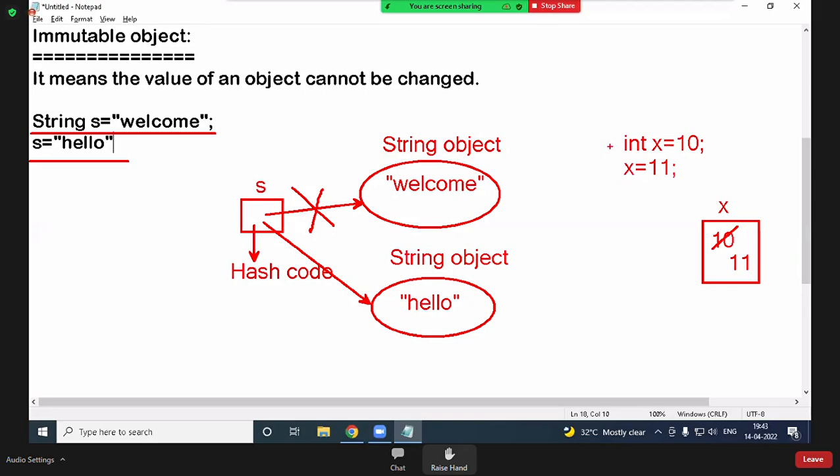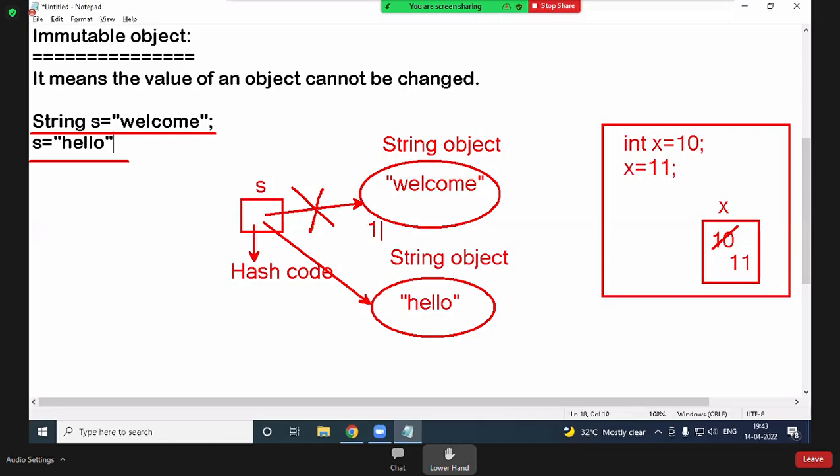Okay. So this is immutable. The hash code changed. Suppose this hash code is 101. Now, here 101 will be there first, but here suppose the hash code 102 is there. What will happen here? 101 is modified as 102.